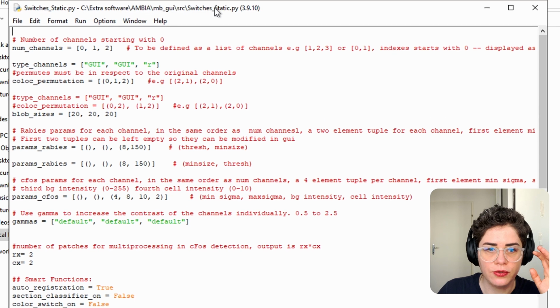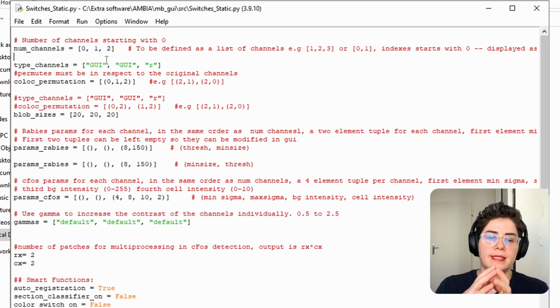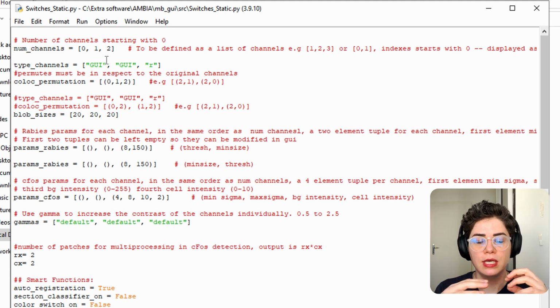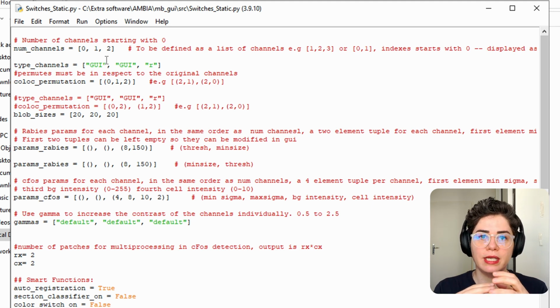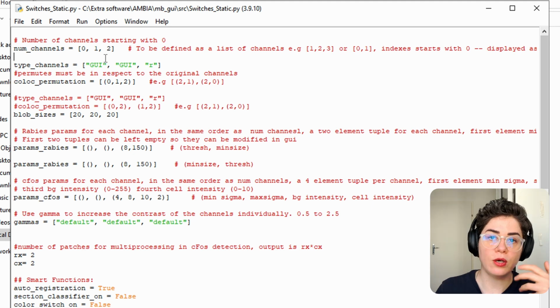Okay, now let's go through the parameters one by one. The first one, number of channels, is what channels of your slide you want to analyze. So sometimes it happens your slide has 5 channels, okay? And you want to analyze only 2 channels, you can specify I want to analyze channel 0 and 1. How do I know which ones are channel 0 and 1? That's what I showed you in the previous video.